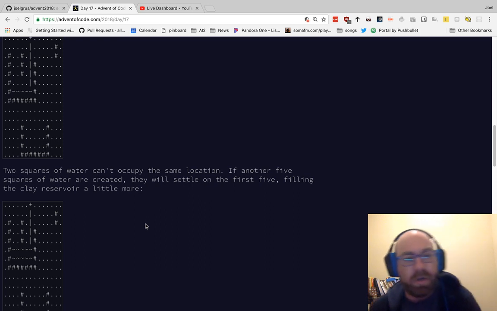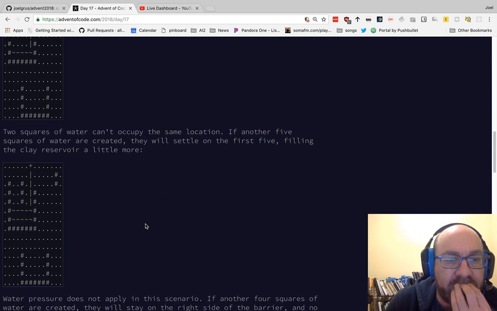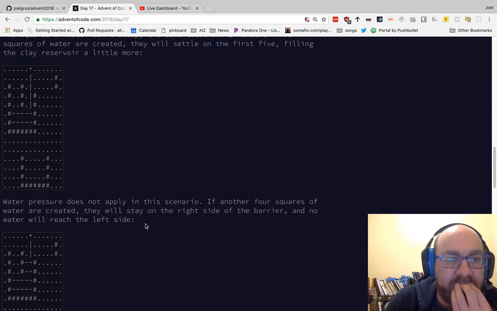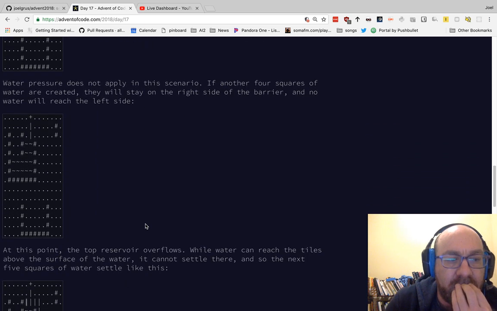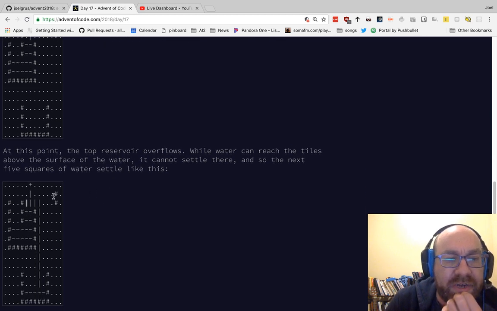2 squares of water can't occupy the same location. If another 5 squares of water are created, they will settle on the first 5, filling the clay reservoir a bit more. Water pressure does not apply. If another 4 squares of water are created, they will stay on the right side of the barrier, and no water will reach the left side. At this point, while water can reach the tiles above the surface, it cannot settle there.